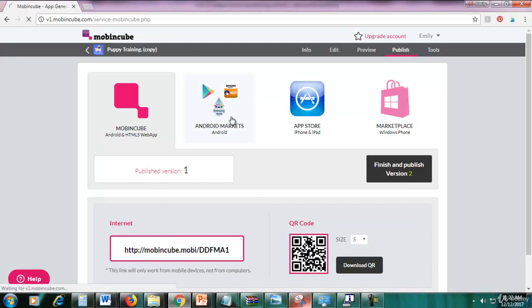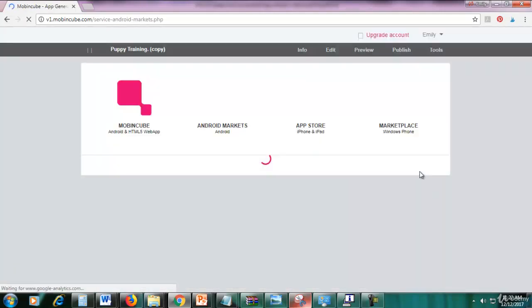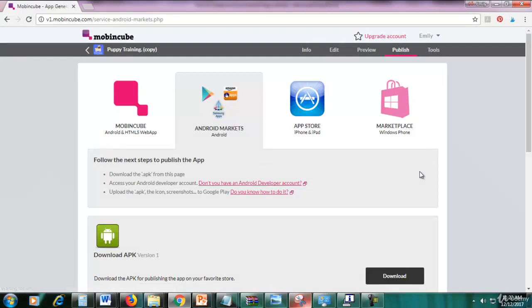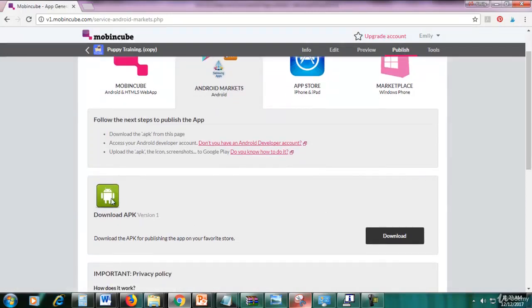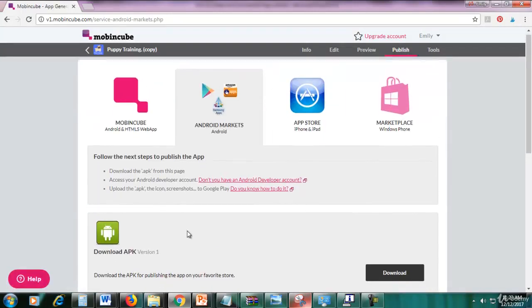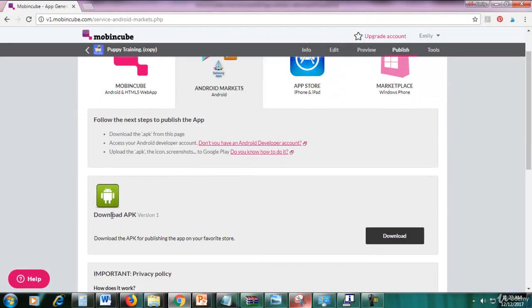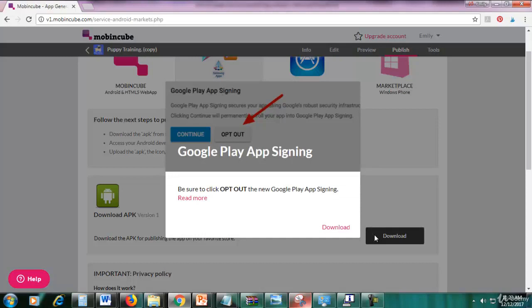Now we need to publish in Android markets. So click finish and publish version 2. So it means that this will be our APK. Okay, so it's already published. We have to click the APK. Alright, so just click here, download.